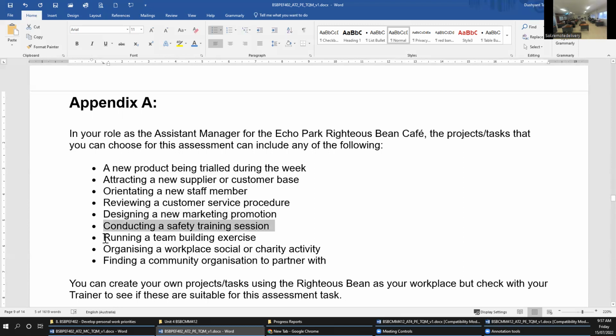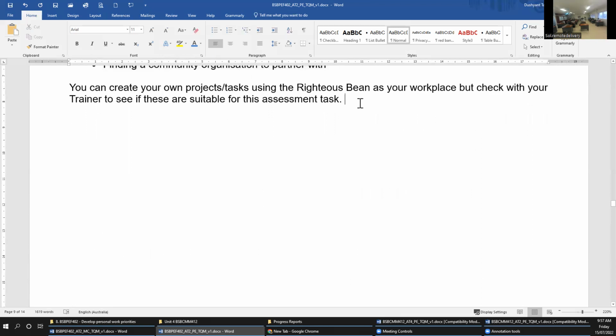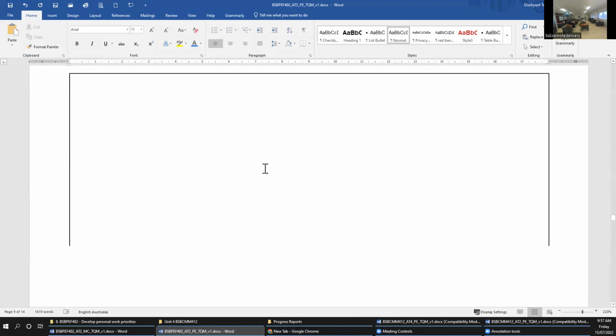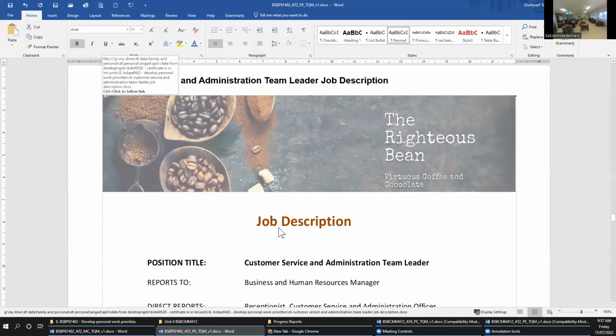Either conducting a safety session, running a team building exercise, organizing a social charity activity, and finding a community organization to partner with. You can choose any of this activity or project task for this assessment, and then fill in all the part 1, 2, or 3. Everything from here is a bit tricky. It has bigger file linked to this. And that's why I was not able to send this via email.